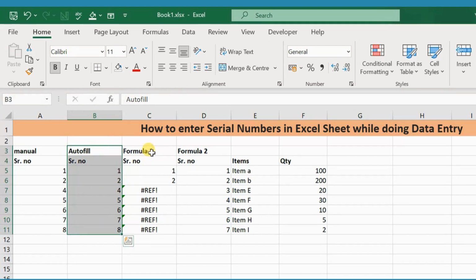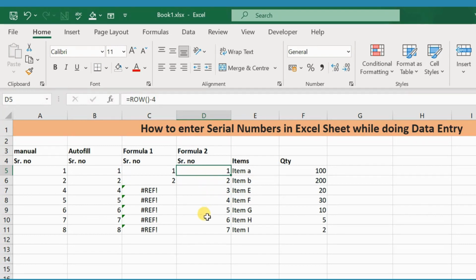When we go to formula number 1, which is very basic, where we have added 1 to the upper cell, there also you will see an error coming after we deleted that particular row. But when we check the ROW formula, we have not seen any such thing. The serial is continuously coming, and there is no error in the serial number. It auto-corrected itself.